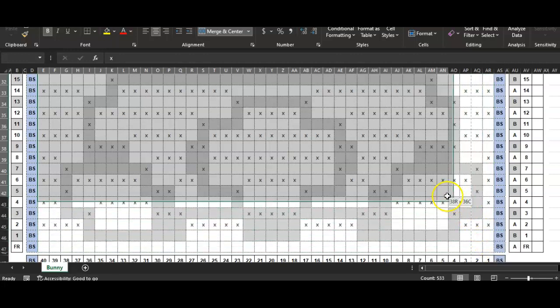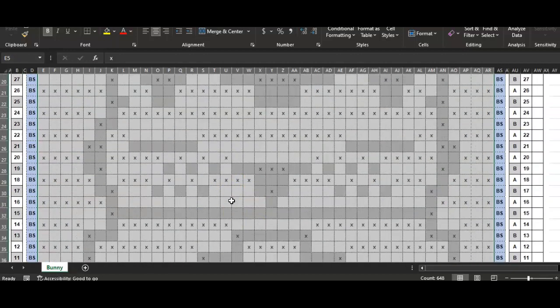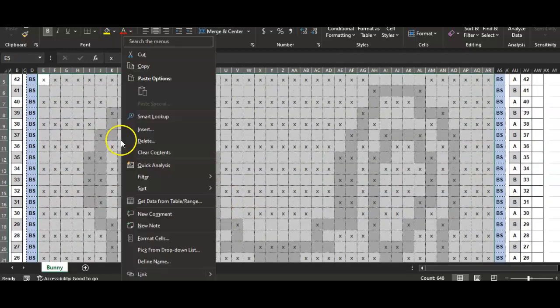and you'll see here down by my cursor, it's telling me how many rows and how many columns I'm highlighting. And you're going to want to make a note of that because you'll need that information in just a second. So I can see that I have highlighted here 43 rows and 40 columns. And so I'm going to make a note of that. And now we have the pattern highlighted, so we're going to copy.